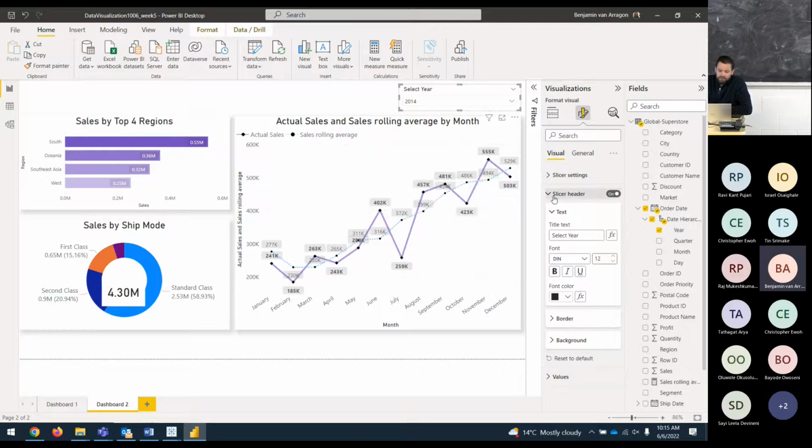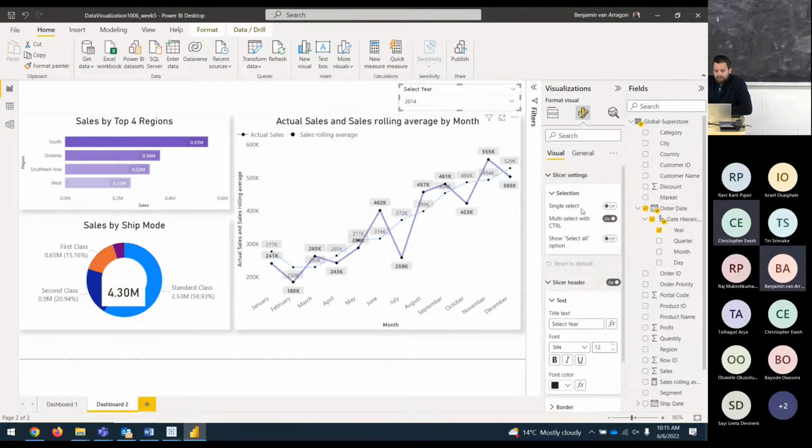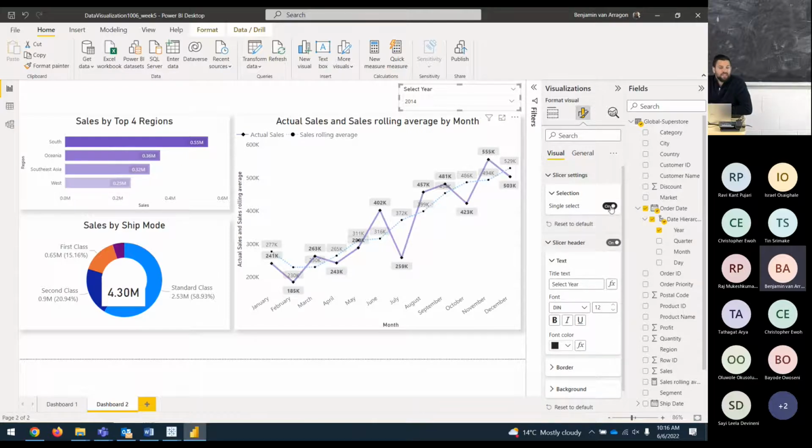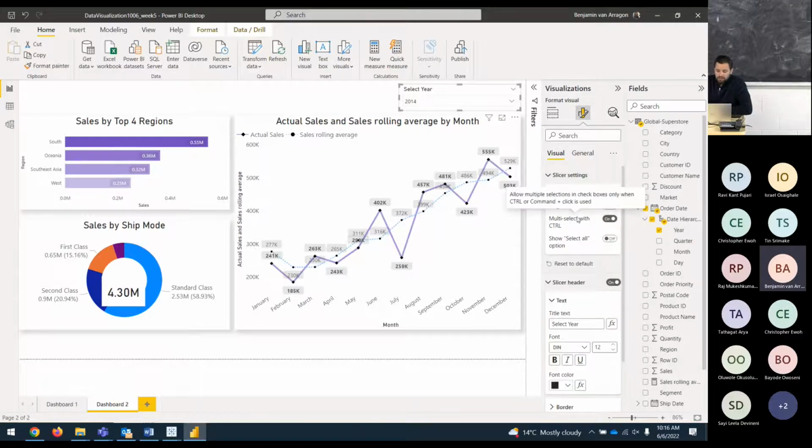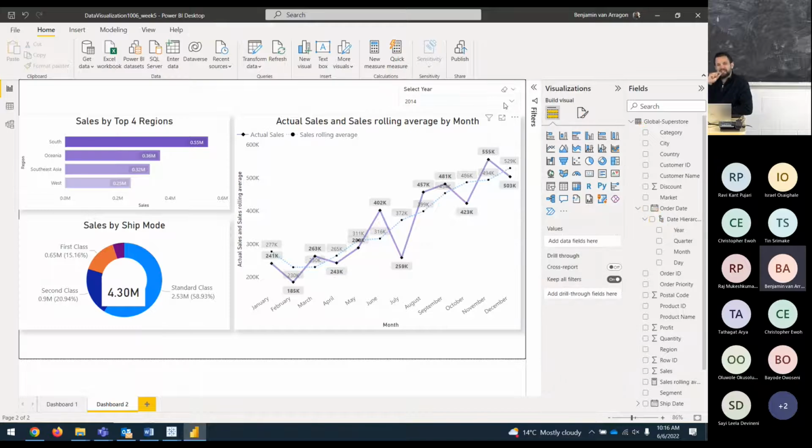And then if you wanted to, in the slicer settings, we can turn single select on so they can only ever select one, or they can multi-select with control. So that is an option. And we can also turn on a select all option if we want that in the drop down. You can see there's a select all option, but if I turn this off, that select all option's gone. So I'll turn that on. It's nice to have. And this is just a little bit neater than that slider that we were using before. All right.